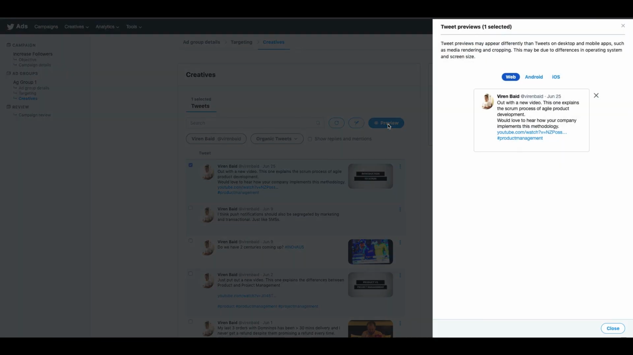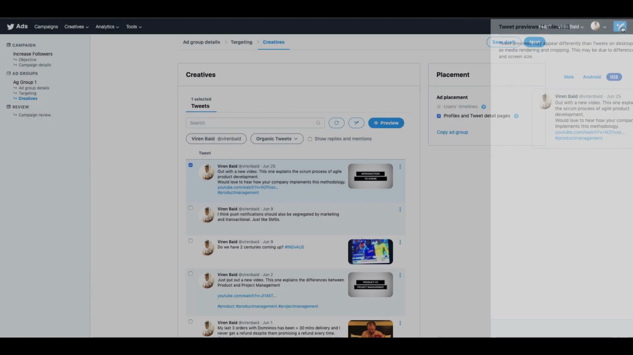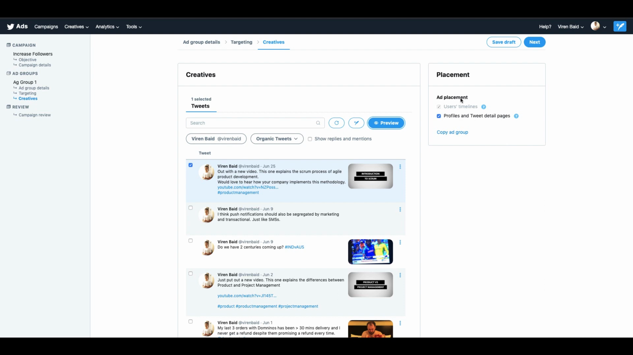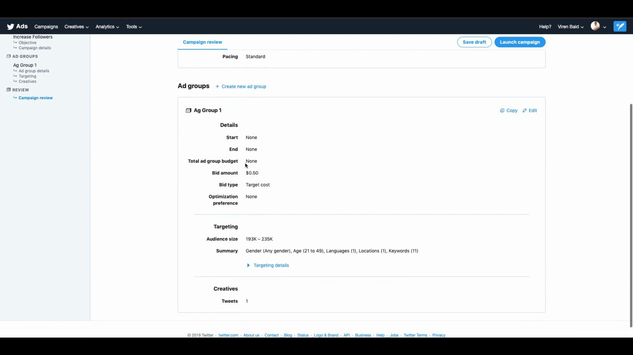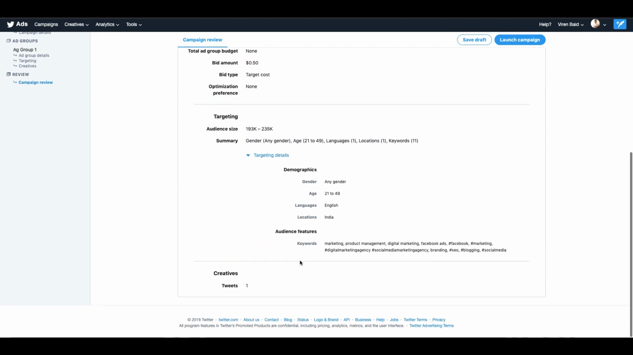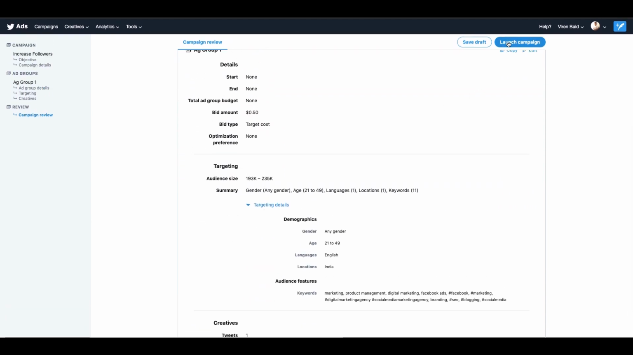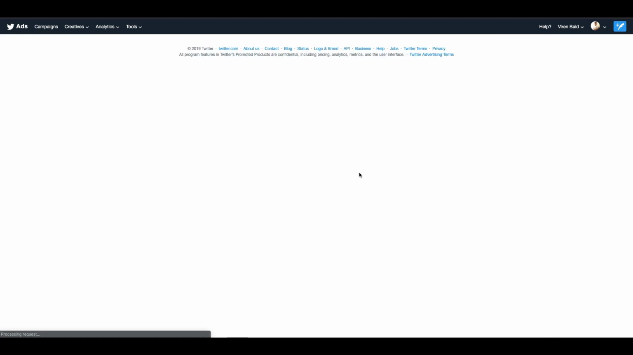You can preview the ad. This is what it looks like on web, Android, and iOS device. You can also choose the ad placement, which is all users' timelines, profiles, and tweet detail pages. I'm going to leave both as selected for now. Once you're done, you click on next. That's about it. You can review your campaign now, the budget you've added, ad group details, your targeting, all the keywords you've added. And then when you're done reviewing, just click on launch campaign and you're good to go.